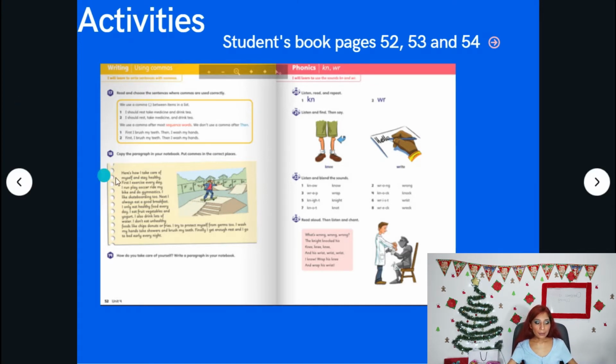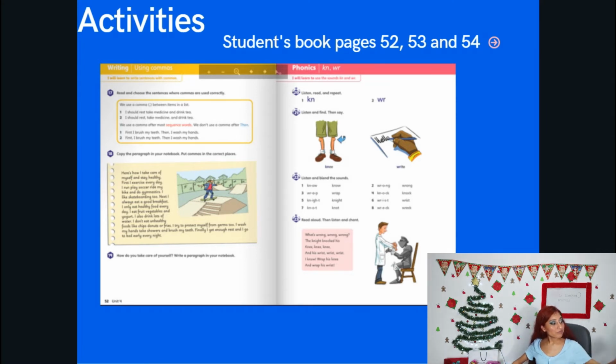Now, activity 18 says copy the paragraph in your notebook, put commas in the correct places. It is not necessary to copy this in your notebook. You can just take your pencil or a pen with a different color. I don't have pencils in different colors as you have pens. So you're going to take your red pencil, not pens, pencil. And you are going to write the commas in the correct places.